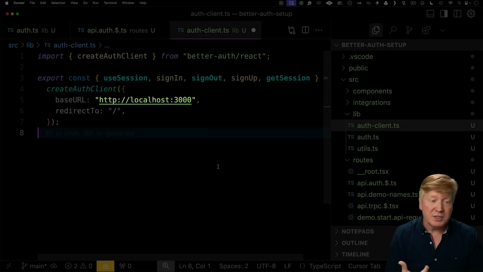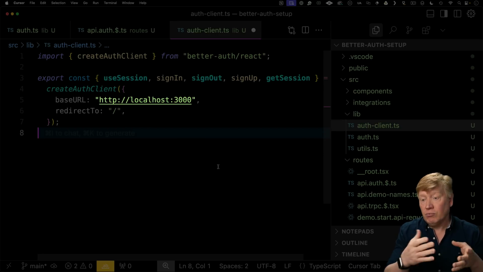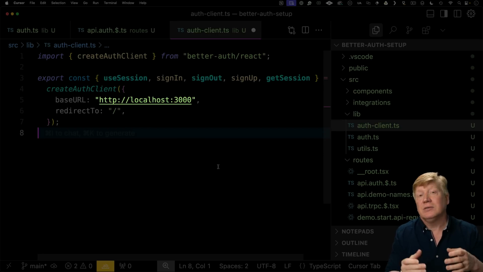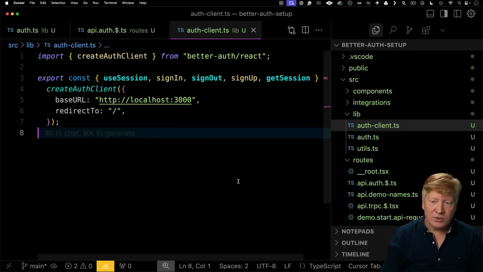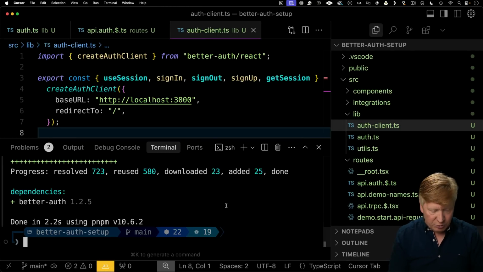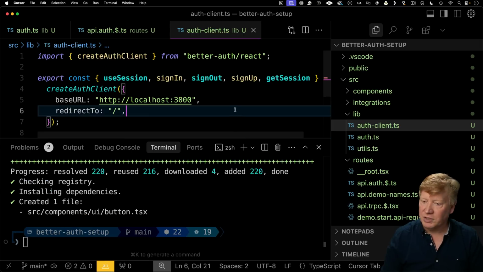Now in dev mode, I'm going to point this at localhost 3000. You're going to want to have a switch between dev and prod mode so that you can point it at the prod mode API endpoint when you're in prod mode. All right, so as I said, I wanted some good looking buttons. So let's bring in shadcn's button, and let's start building out our app.